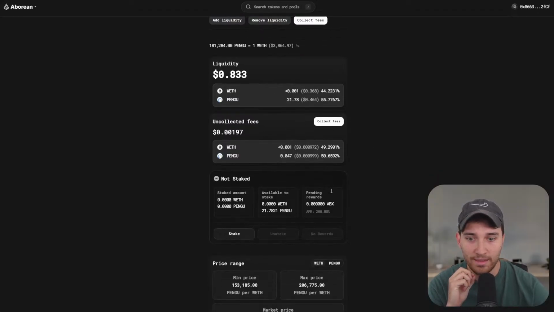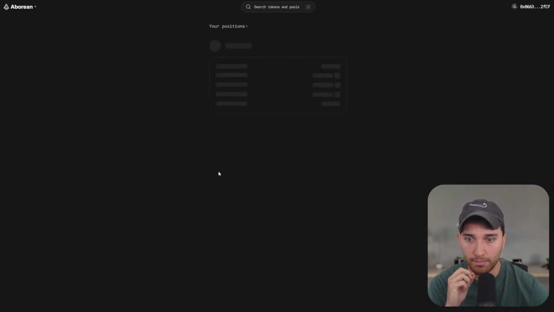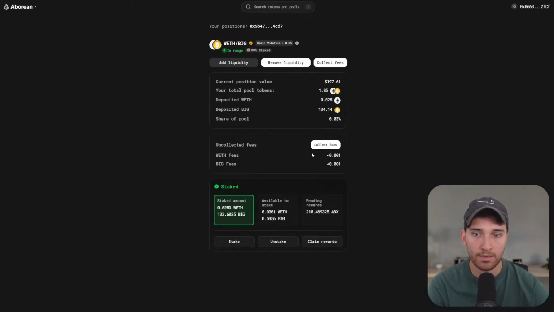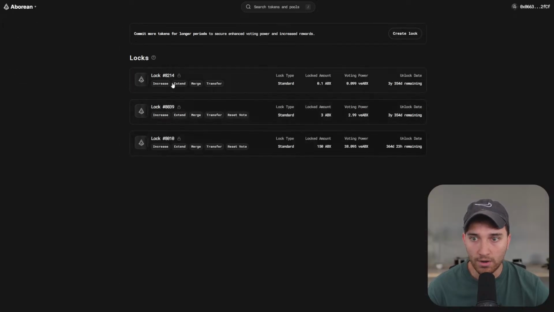You can see the fees that I get. So I get, this one's actually not staked. This is a bad example. Let's do my Bitcoin position here. So you can see I get a bunch of ABX as rewards, as well as the fees, obviously, from providing LP. So I get fees in the form of Ethereum and fees in the form of Bitcoin, and then I also get ABX. And what I can do with the ABX is I can, first of all, lock it.